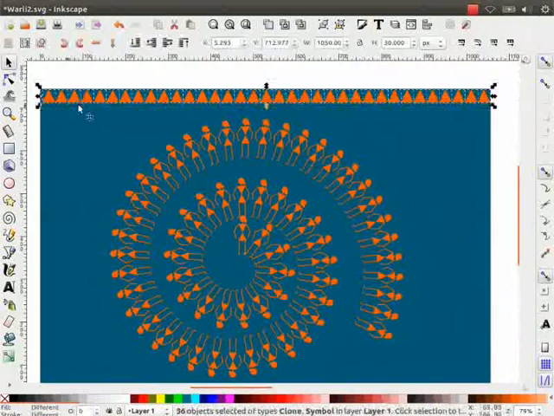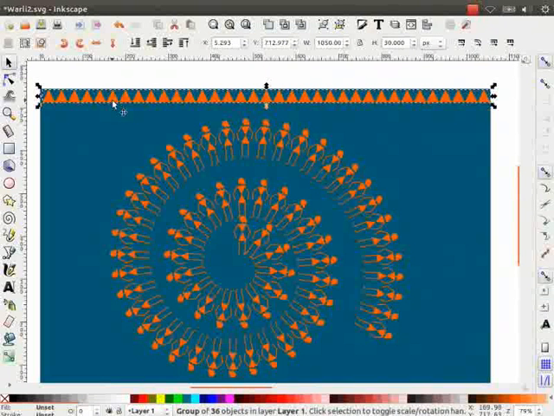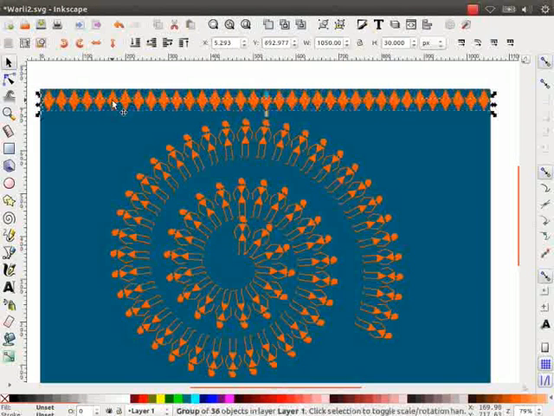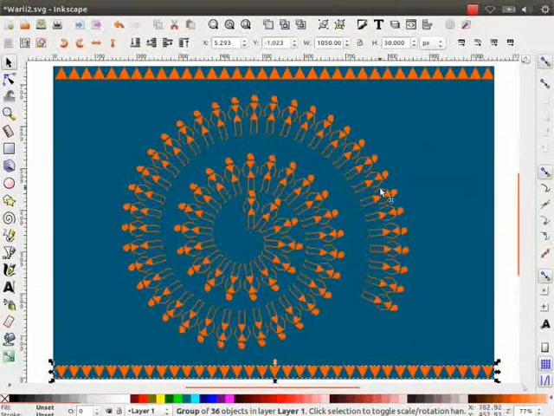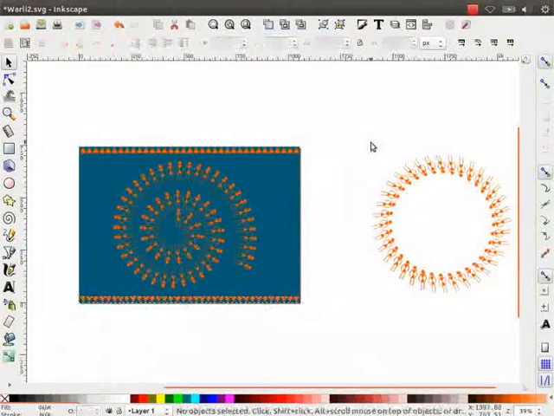Select all the triangles and press Ctrl+G to group them all together. Press Ctrl+D to duplicate the triangle pattern. Press V to flip it. Now move the pattern to the bottom of the canvas. Our Warli pattern is now ready.